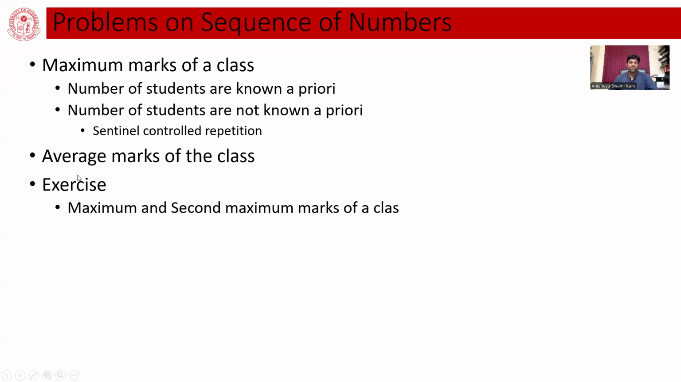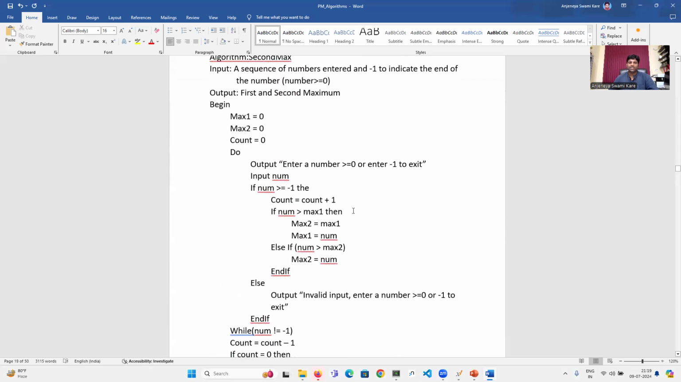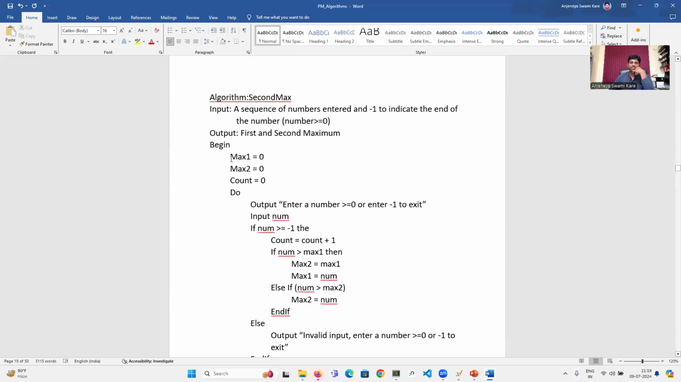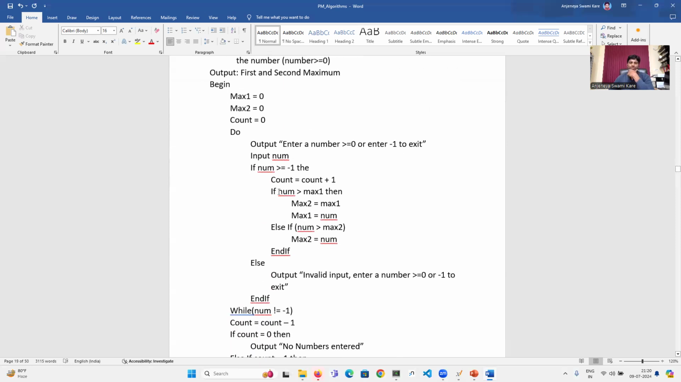So average marks, maximum, second maximum of marks of the class. This is an example. Max1 and max2 are set to 0. Count is 0. Enter a number greater than or equal to 0, or -1 to exit. If number is greater than -1, then it is a valid input. Otherwise, you will display invalid input, and we are continuing again. If the number is greater than or equal to -1, count is incremented.